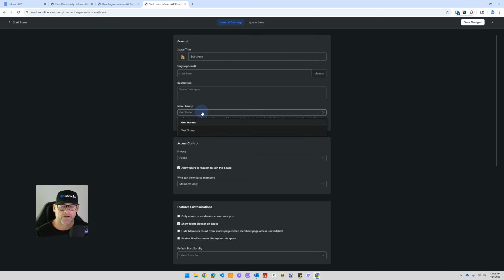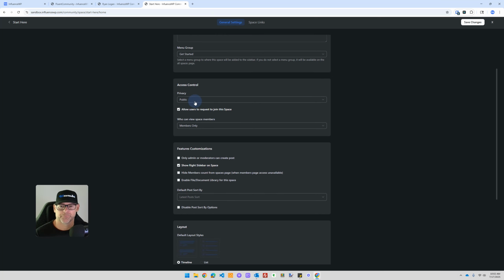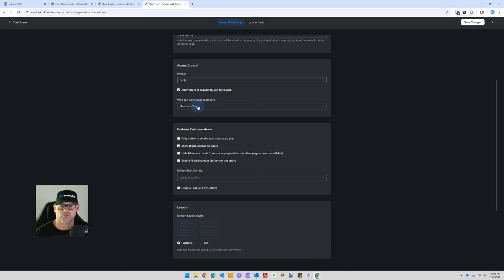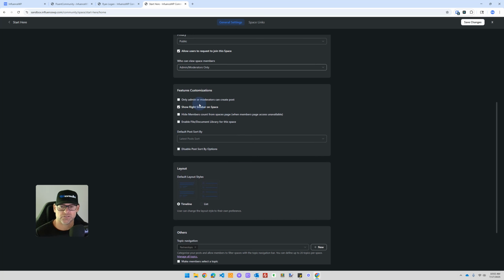Menu group, you can choose where it appears in the menu. Privacy, whether it's public, private, or secret. Allow users to request to join the space. Who can view the space? Members only, admin, moderators only, any logged in users, anyone. Just like Circle. Features, customization: only admins or moderators can create a post in this particular space. You can lock that down.